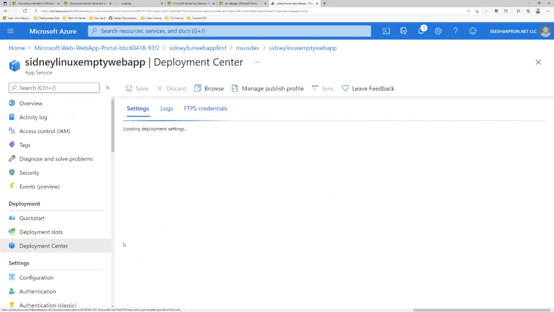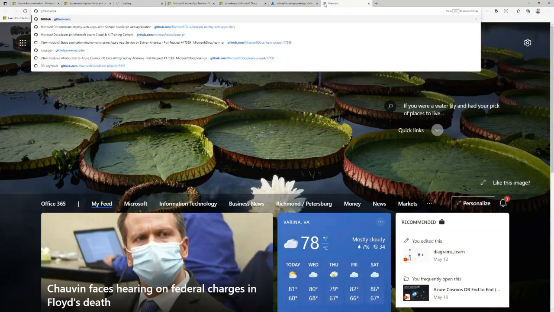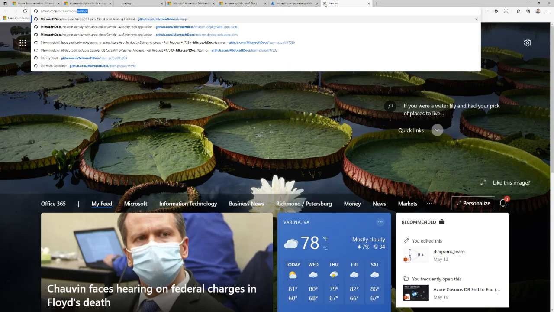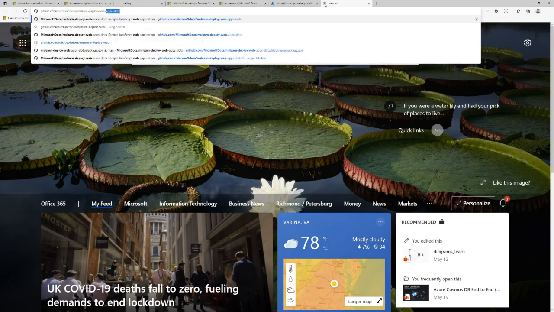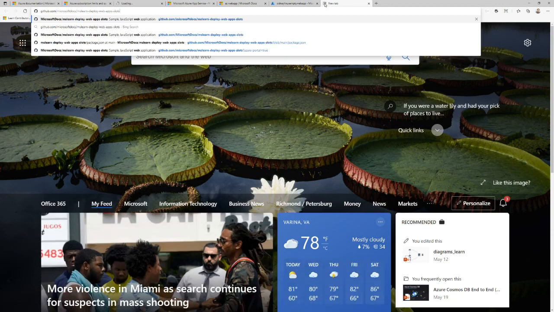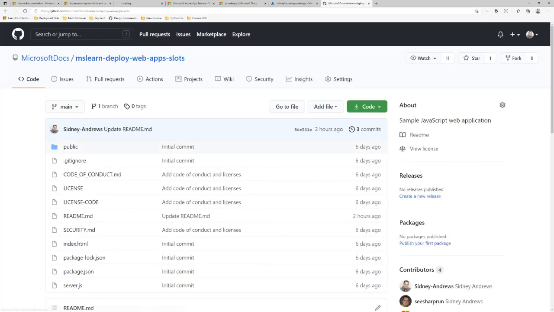So I have some sample code. I have a really simple Node.js website. It's just meant to be a placeholder page for Contoso Spaces, a fictional real estate company that's selling office space. So that is at github.com/MicrosoftDocs/mslearn-deploy-web-apps. Just like everything else, I'm going to put this in Q&A so that you have access to that hyperlink.